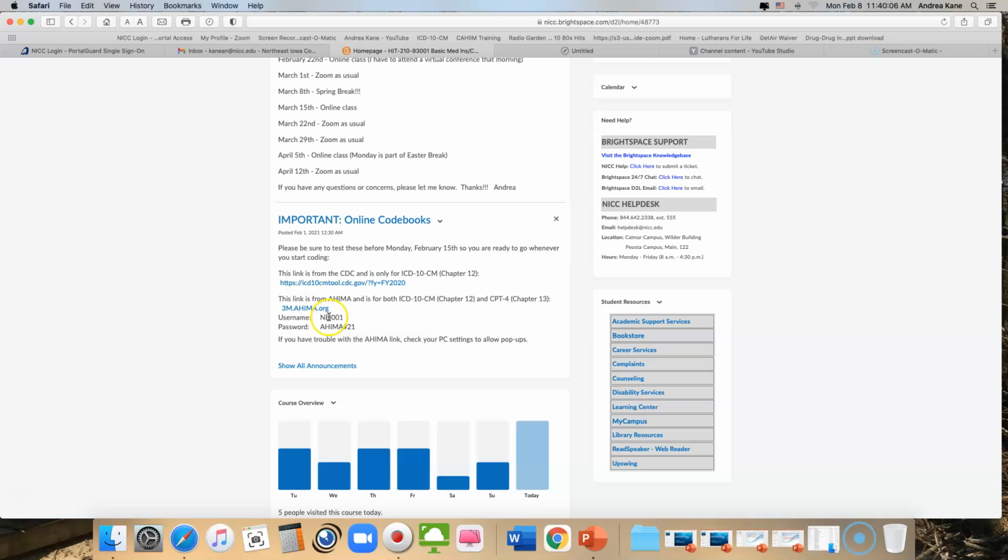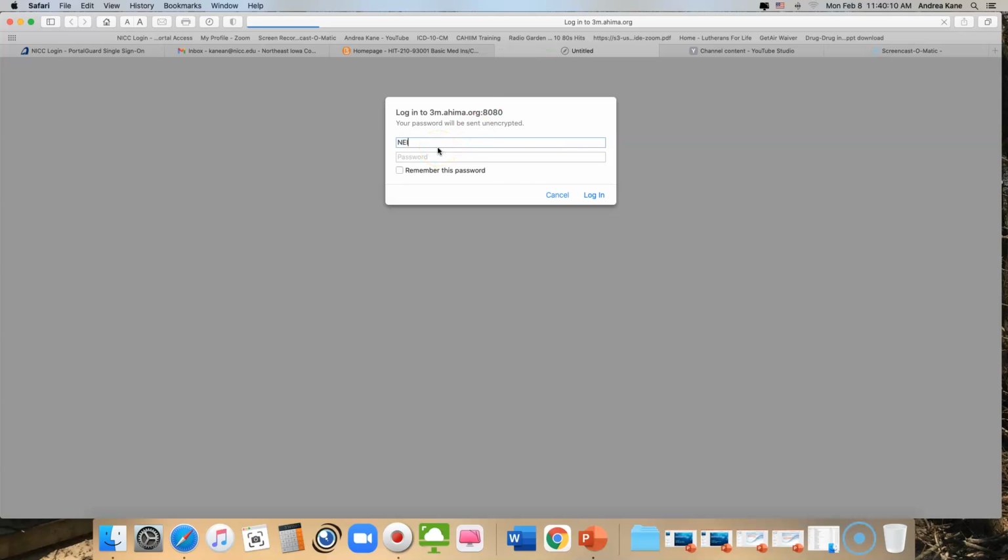The username is NEI001. So I'm going to type in here NEI001. And the password is AHIMA pound 21. And for me, I'm going to remember this password and log in. It may take a minute or two for it to go through all of the firewalls and access points that it needs to. And again, it may be my internet or it may be my computer this morning.